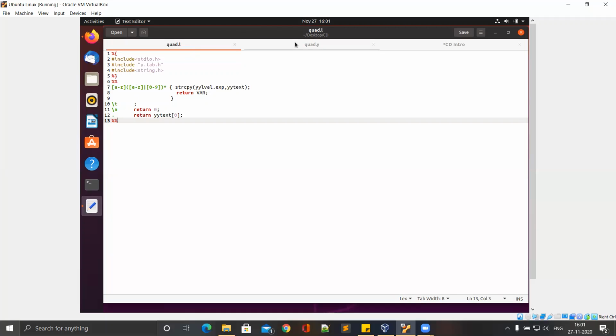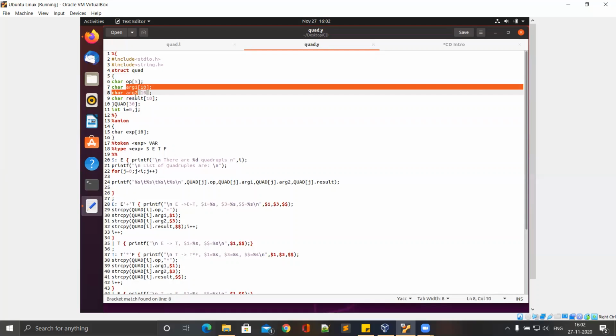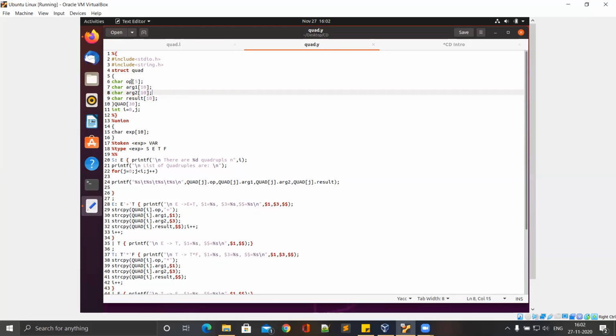Now, when we come to the Yacc file, here is where we actually write the code that we want the compiler to understand. As you can see here, we've defined a block of code called quad. Here you can see OP, arg1, arg2, and result. OP stands for the operator, arg1 is argument 1, arg2 stands for argument 2, and the result is the output of both the arguments. That will be stored in the result and that will be printed at the end.